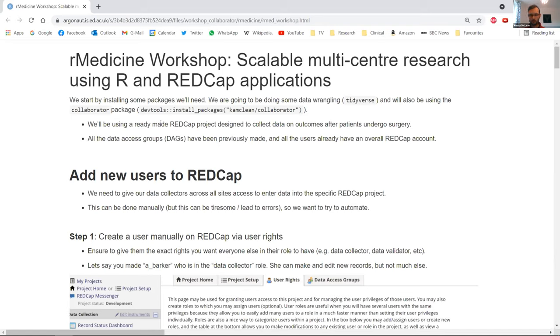So for those who haven't used REDCap before, users who are going to be doing the data collection, or whatever role, need an overall REDCap account, which gives them access to be able to log into REDCap. And then you need to give them specific access to that particular project. So there are two steps that need done for people to be able to log in and properly access the data.